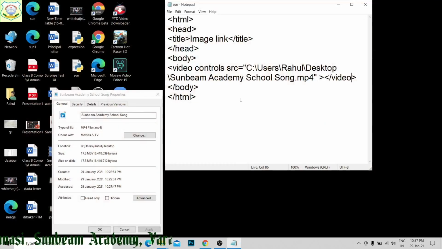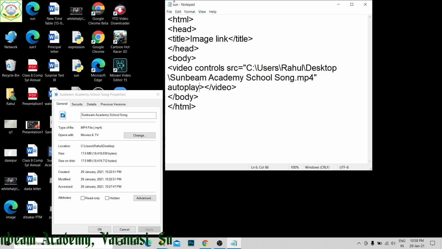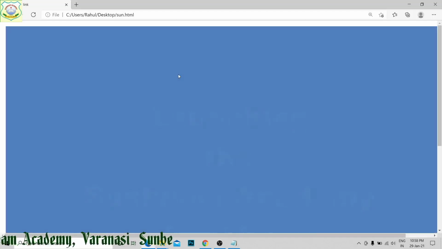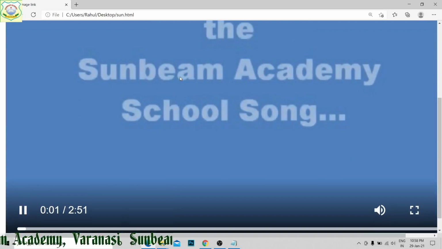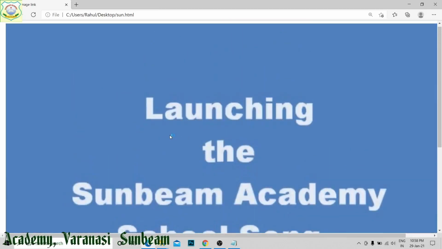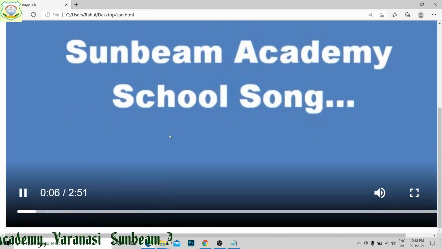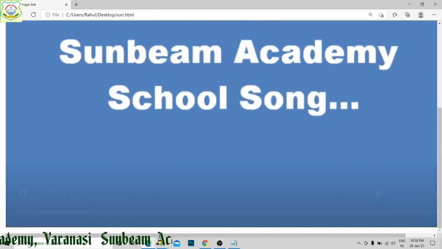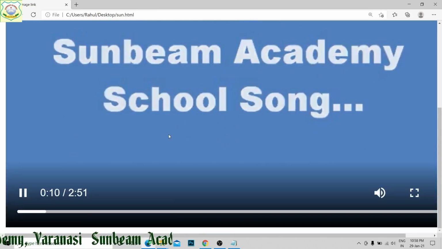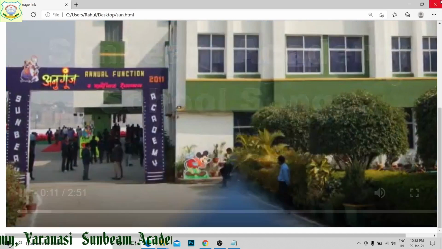Since we have not applied autoplay, I am going to apply autoplay. Now you can see when I save it and run this file, it has automatically started. Now the second thing, since your video player is of this much size, I am going to reduce the size of the video player.